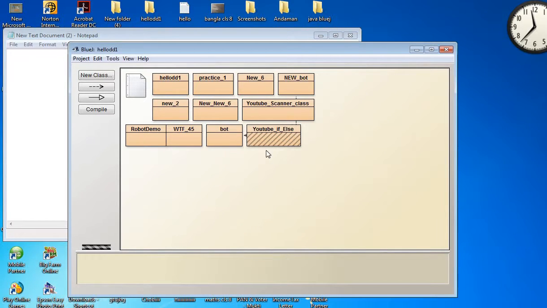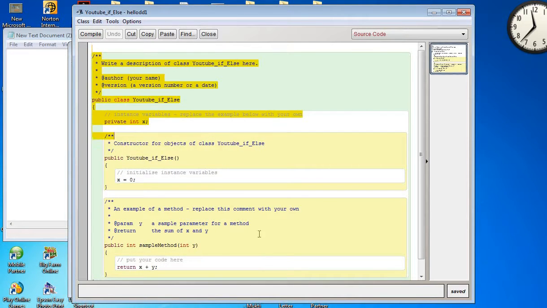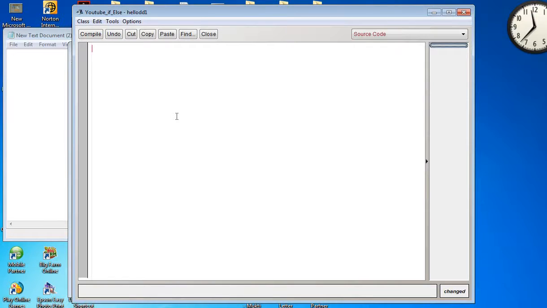Okay, so first up we're going to be writing a simple if else code: accepting the age of a person and checking whether he is eligible for voting or not. So let's write this code using if else.